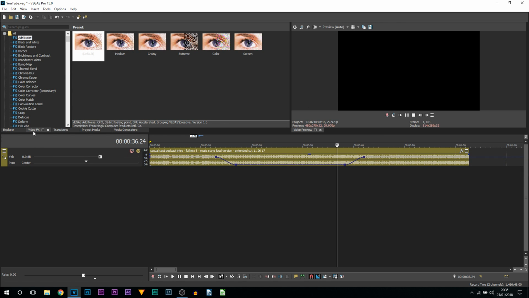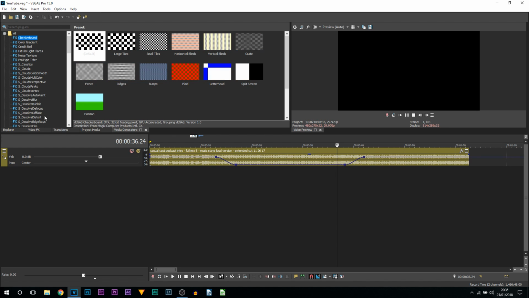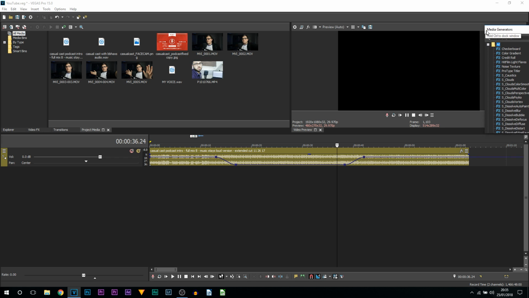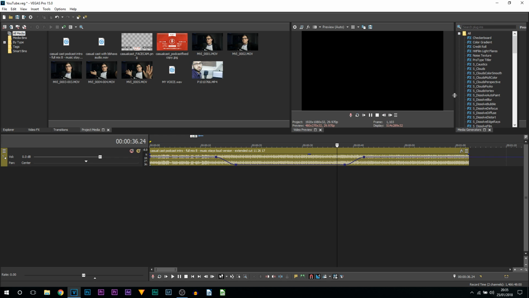Then let's say video effects is essential to you. Well, keep it up here. As you can see, you have it right here, right in front of you. Same with transitions, projects media, and of course media generators. Now if you need to move things around, it's actually really simple. Just simply drag one of them somewhere. Let's say media generators, we're going to hold control and we can just dock it here. And as you can see, we now have control of media generators right here. Of course that's a bad example, but you get the point.